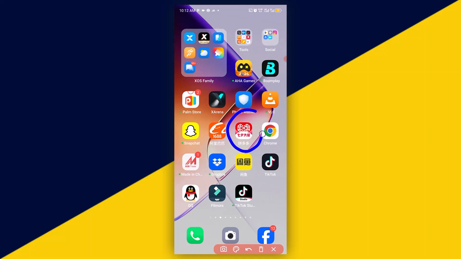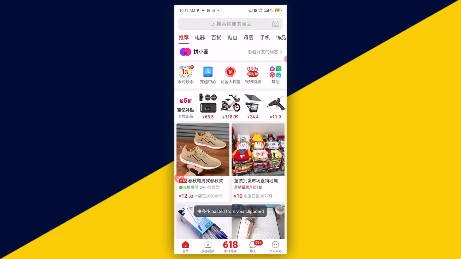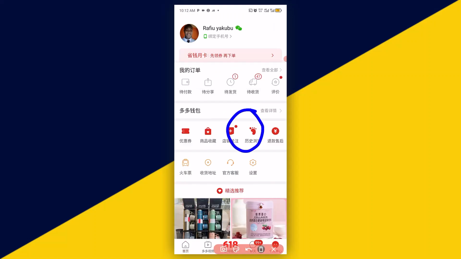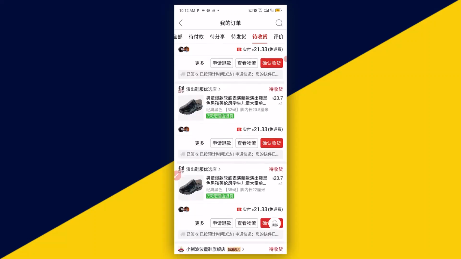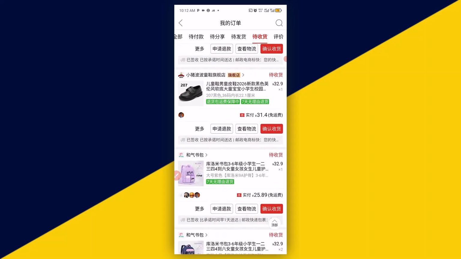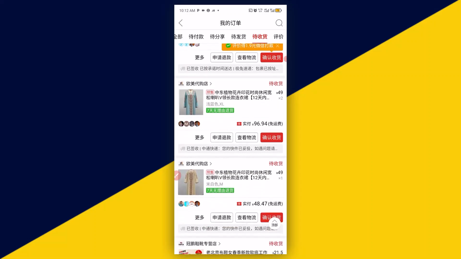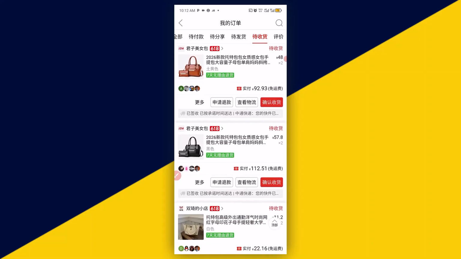If I open up my Pinduoduo app right here, you see all the orders after we have purchased them. I click on my profile, and then simply click on my transit, so you see all the orders right here. All these orders have been purchased with the Skycargo consolidated address, and we are going to consolidate everything and send the products out of China to Nigeria using sea shipping without any stress. Let me show you how.